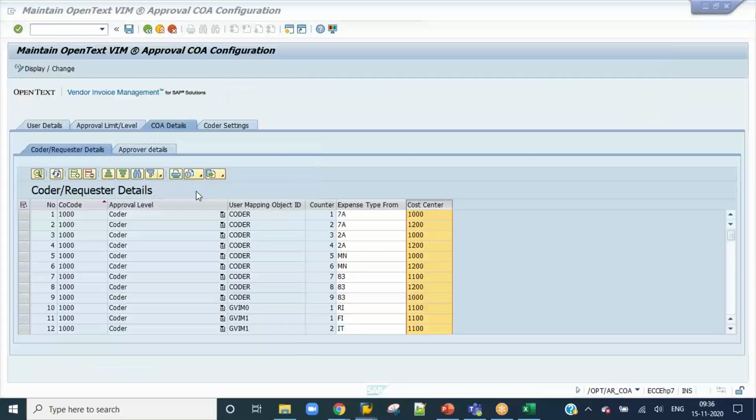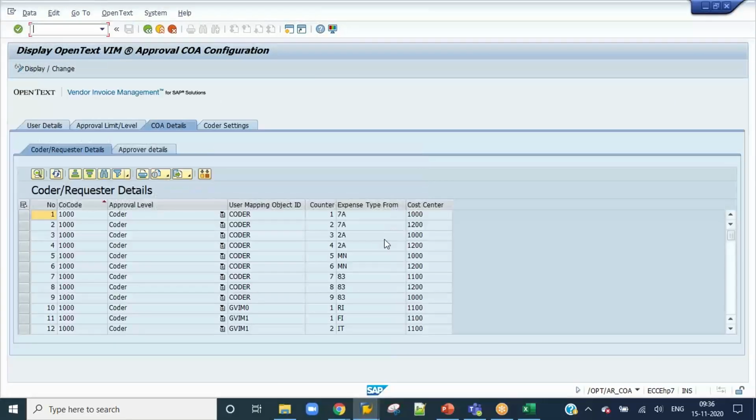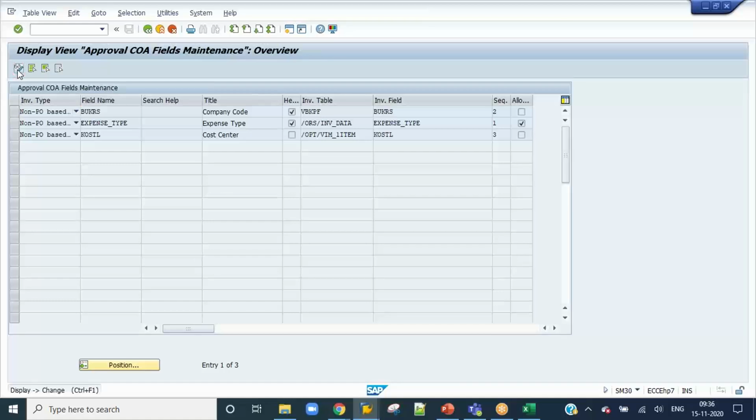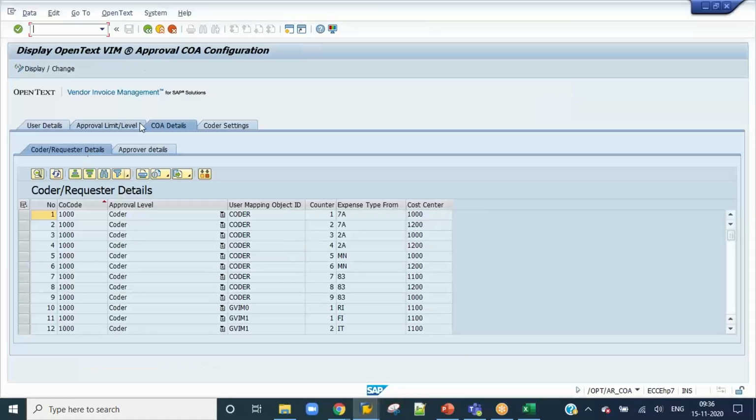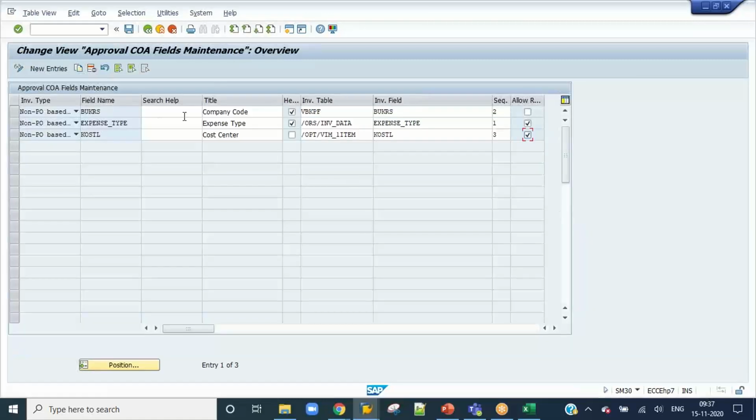Why it is showing like this is that this particular screen is in editable mode, so we cannot change it. Here we can add ranges also, and we can add a few more fields which you want. That will change in this particular screen, the COA details coder screen. So we can add cost center from, cost center to, GL account, network, order, WBS, like that. Let me add one thing and show it to you.